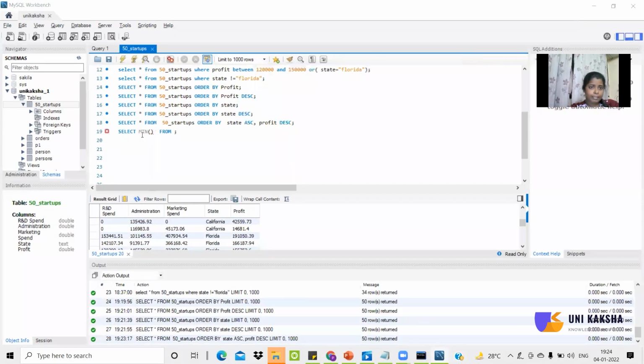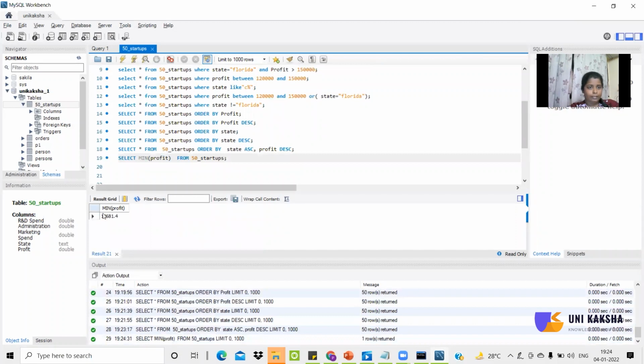So select min is the query. You have to specify the name of the column. Suppose I want it for profit, and from inside this you simply enter the name of the data set, that is 50_startups. Yes. So this is the minimum value, that is 14681.